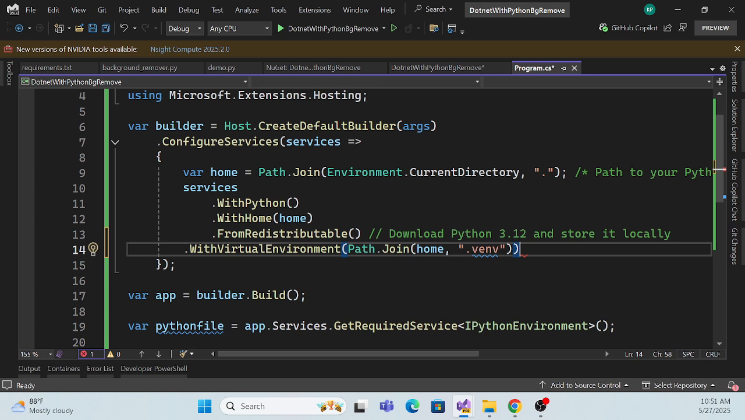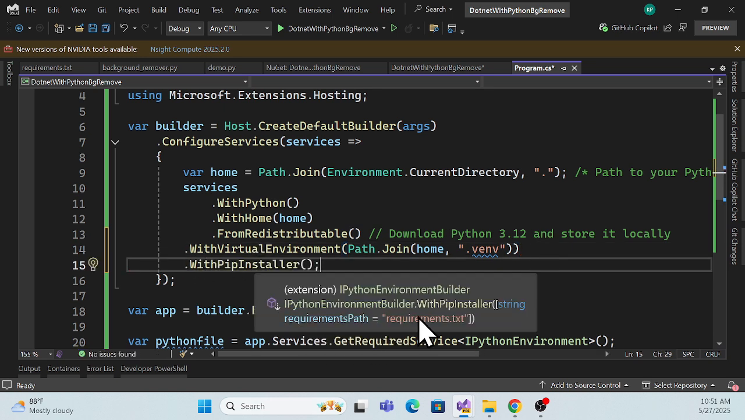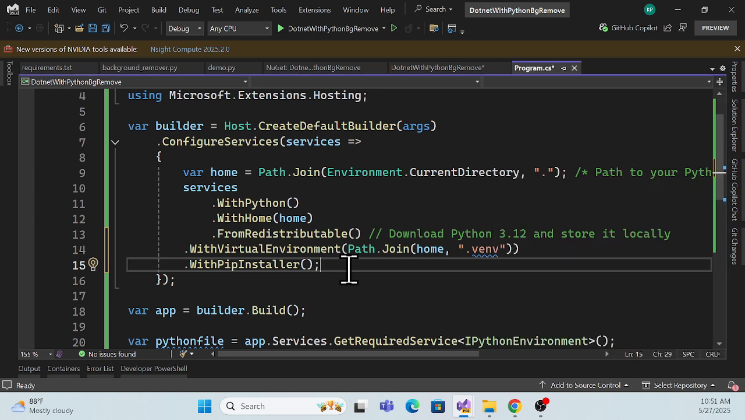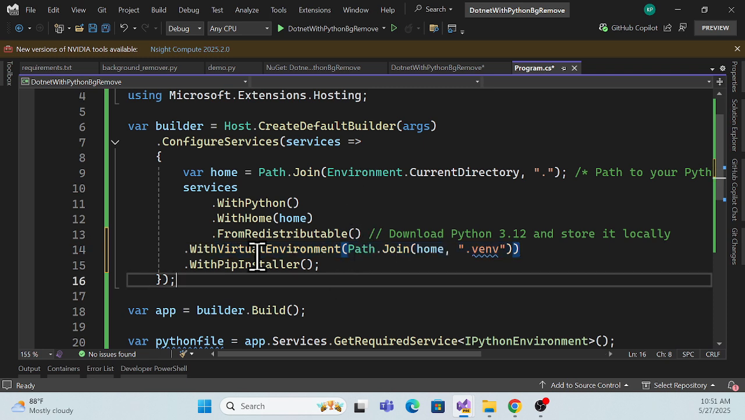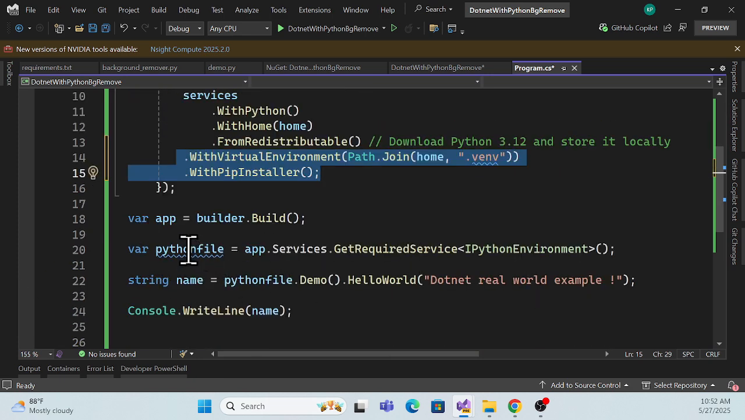And another thing we have to add is pip install. See, this is another method, which is requirement path. It expects this requirements.txt file, which I already created, and it will just fire that command: pip install with that requirements.txt file. So all the dependencies will be installed in this virtual path. So that's it, these two additional things we have to do. Once you're done, again, okay, so this is the Python file.